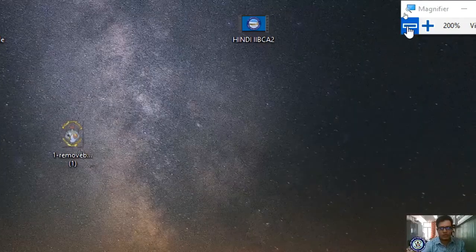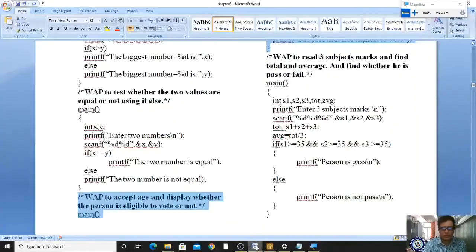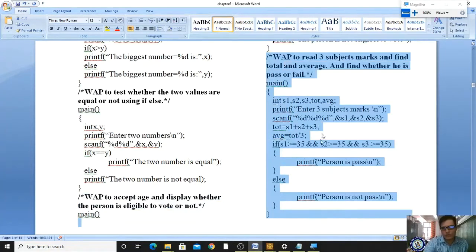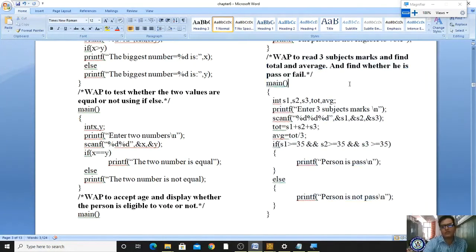Now let me make your next program. Till now you say you are admitted in a course, right? Then how were you admitted in a course? You have said you have passed in PUC. So here it is a relevant program. You have to give more attention to this program. Write a program to read 3 subject marks, find the total and average, and find whether he is pass or fail. We have to read 3 subject marks, calculate the total and average, and also find whether he is pass or fail.